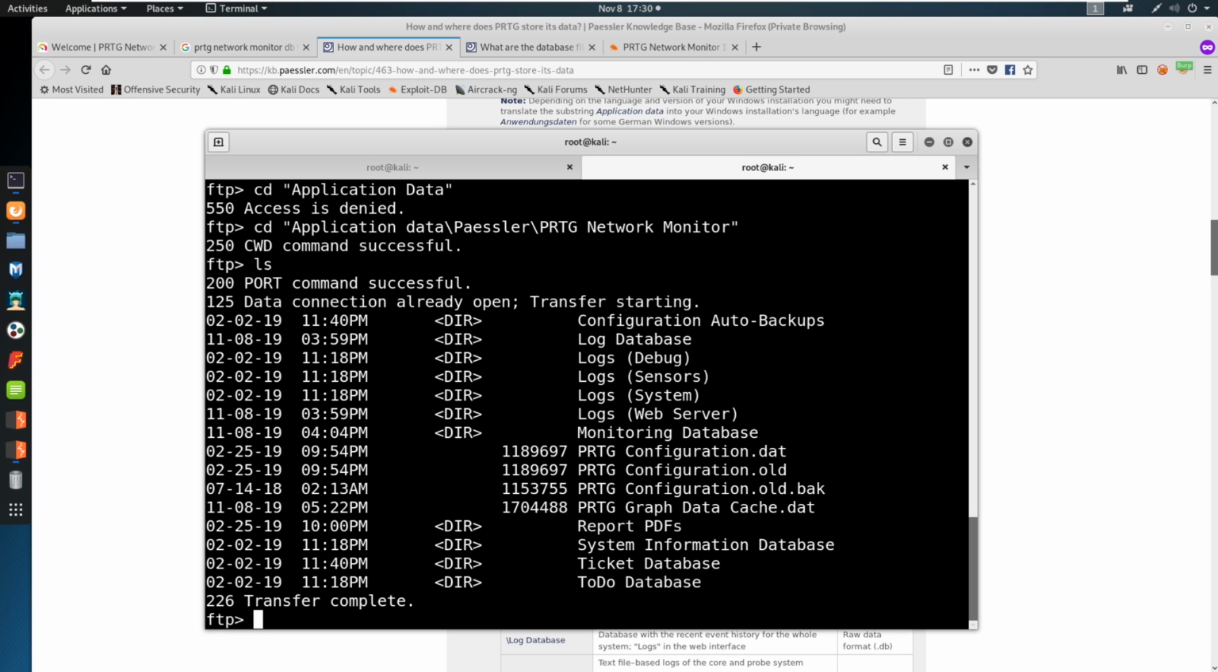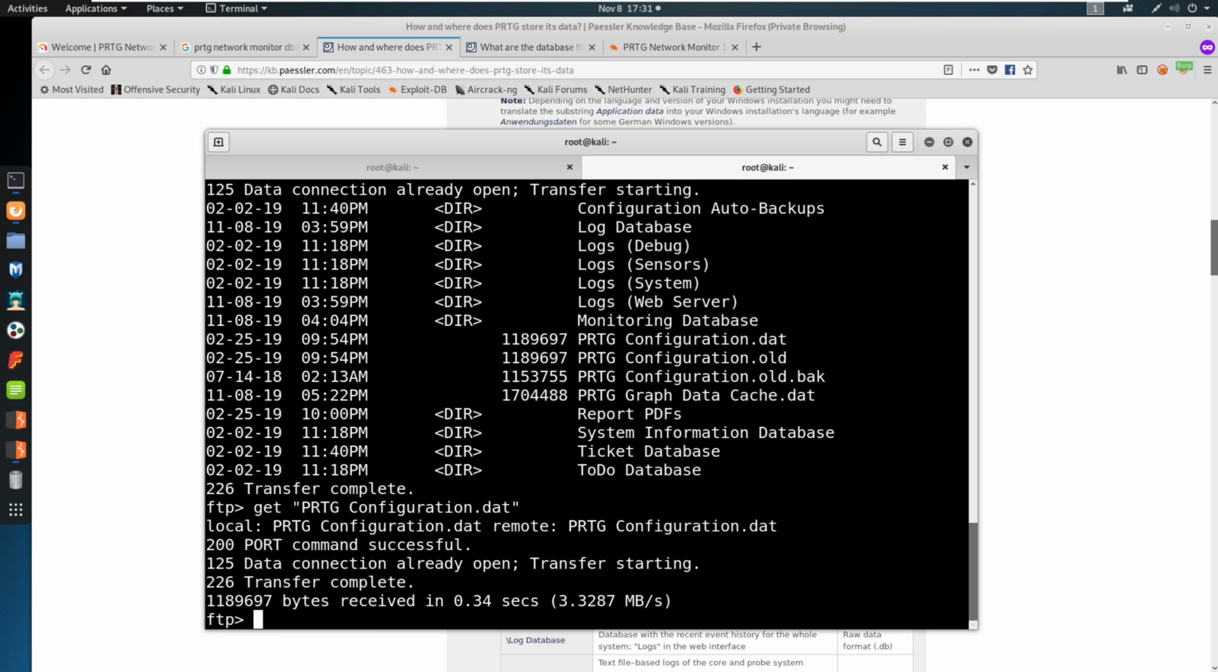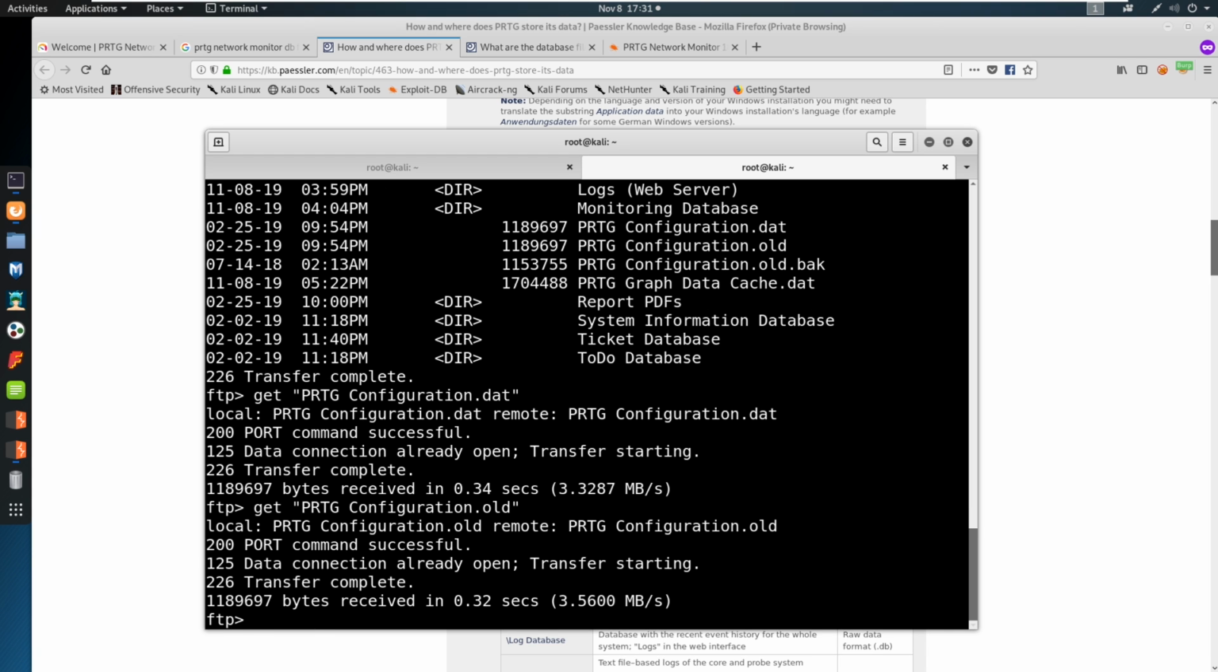Anyway, so now we're in here and look at this beautiful, beautiful stuff. We've got this PRTG Configuration .dat, .old, .old.bak, and we can look through these and see what we can find here. So how about we download these? Let's do a get, and we'll download these three items. I'm going to copy them and paste. Okay, and then I'm going to say get, and copy and paste again. I'll just switch that to old. And then I'm going to get, and we'll paste one more time, and we'll do old.bak, like that.